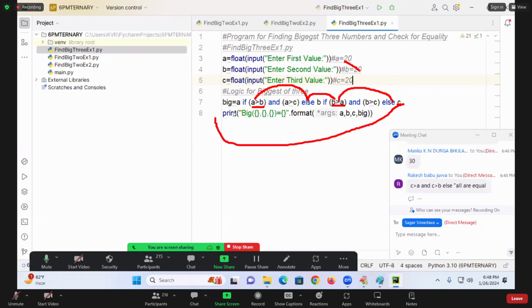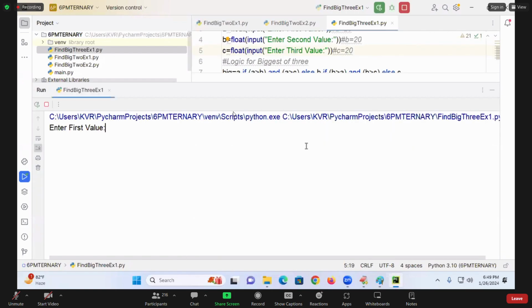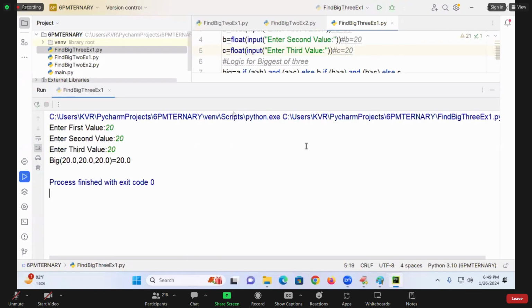Is C going to become bigger or not? But these values are equal. 20 is bigger, but the values are equal. See, students, I say 20, 20, 20. 20 is becoming the bigger, but actually all the values are equal or not?